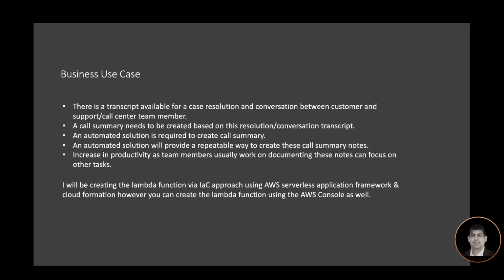There is a transcript available for a case resolution and conversation between a customer and a support call center team member. A call summary needs to be created based on this resolution conversation transcript. An automated solution is required to create the call summary. An automated solution will provide a repeatable way to create these call summary notes, and increase productivity, as team members who usually work on documenting these notes can focus on other tasks.